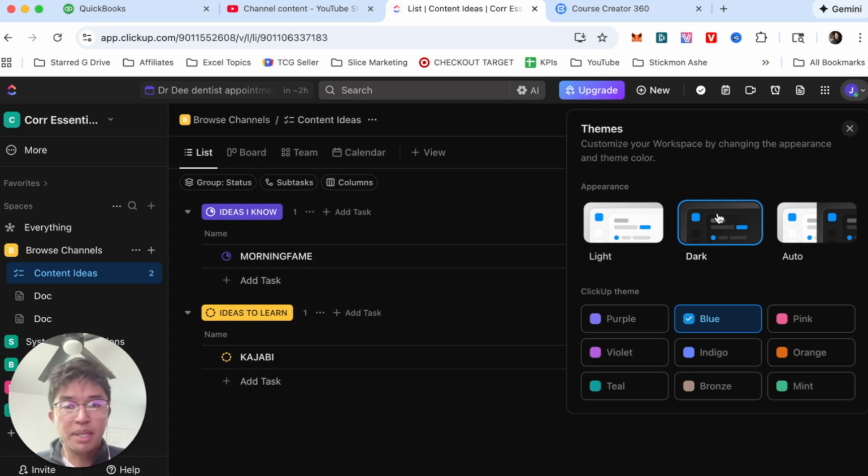But that right there, guys, is the best and easiest way that I know of to actually go ahead and change to a dark theme on ClickUp.